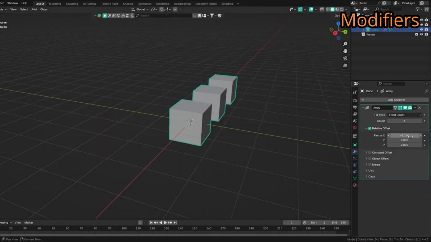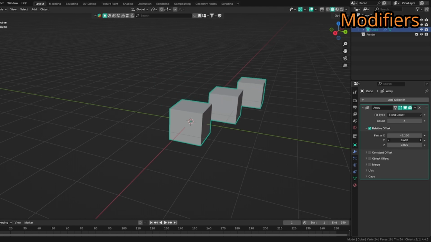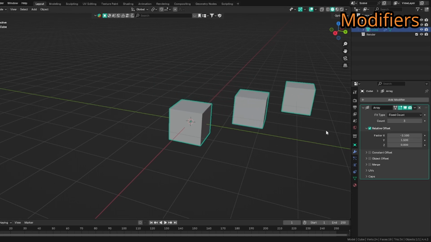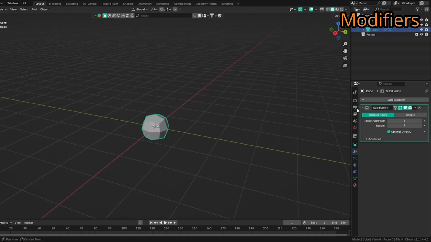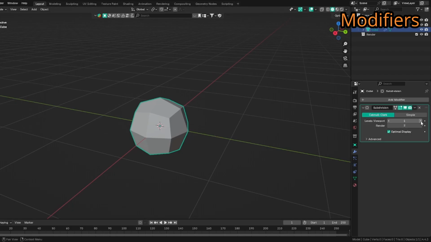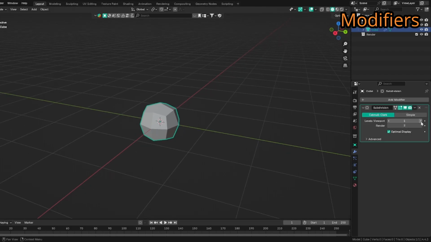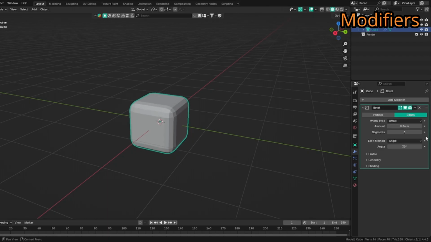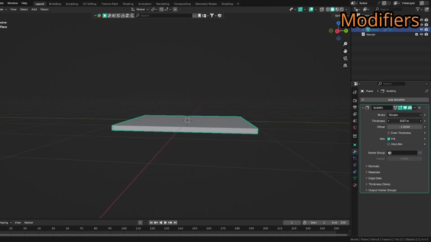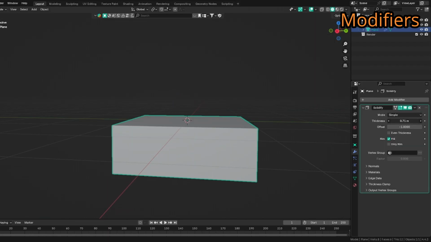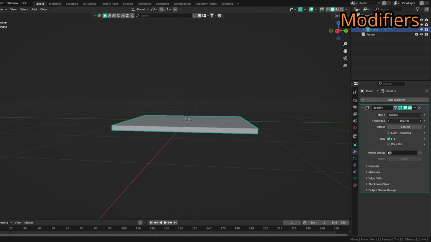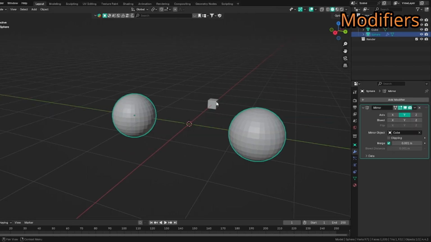Some of the most popular modifiers include the array modifier that helps create multiple objects, subdivision that splits a mesh's face into more faces allowing for smoother models, the bevel modifier that rounds corners, the solidify modifier that adds thickness to geometry, and the mirror modifier that mirrors an object.